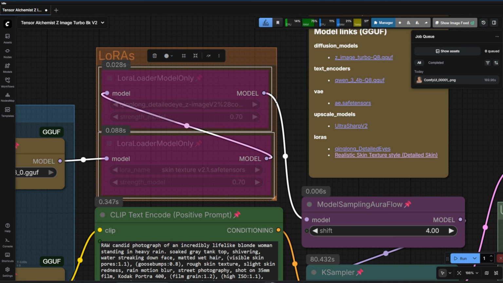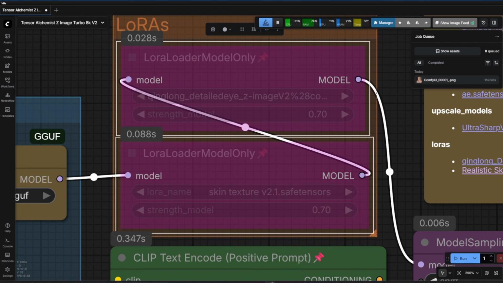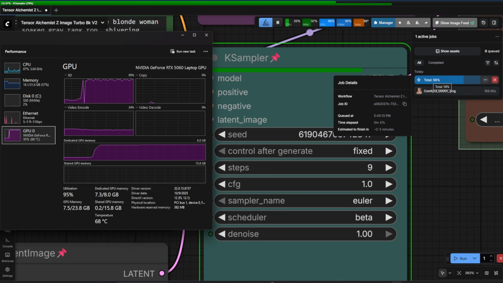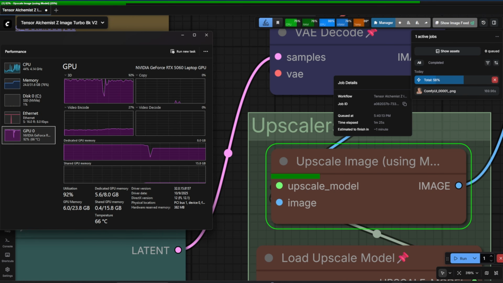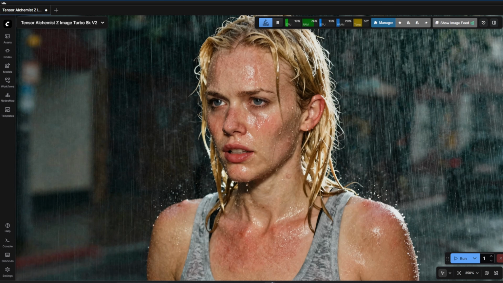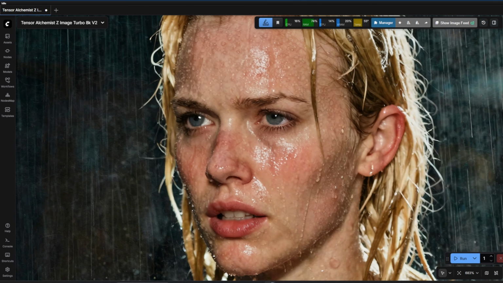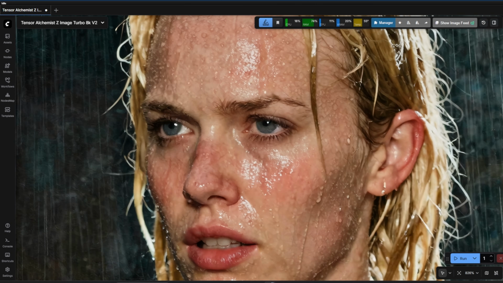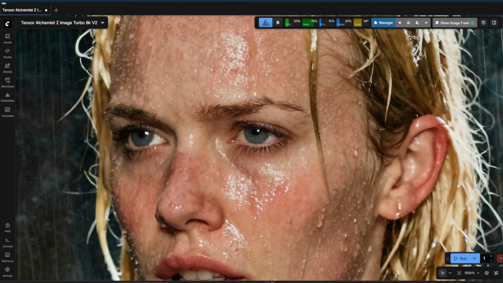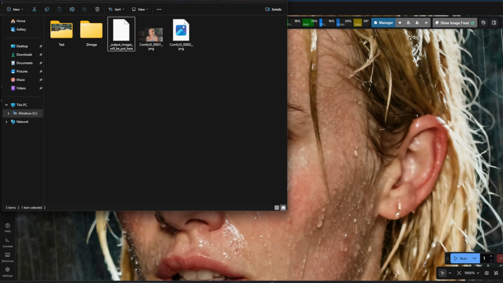Now let's disable the LoRa models and see the raw result. As you can see now, the process has significantly sped up since we disabled the LoRa models. And here's the image. It took only 130 seconds to generate this 8K image without any LoRa's. The difference is massive. This isn't a bad image by itself, but the difference becomes evident when you compare it with the previously generated image.